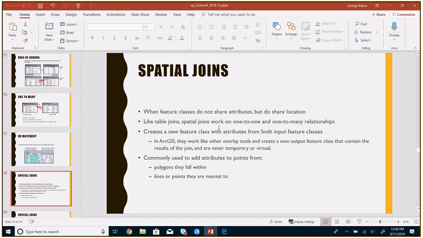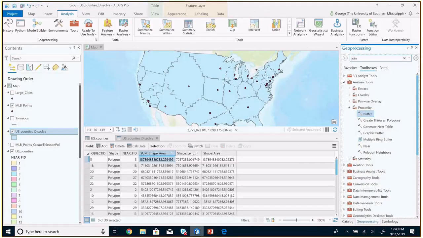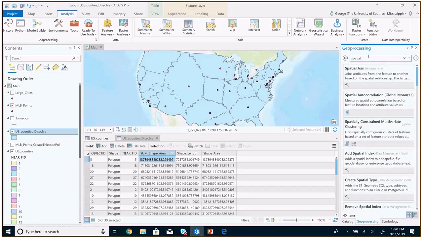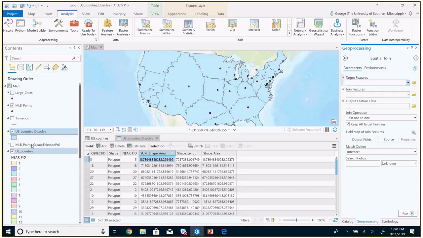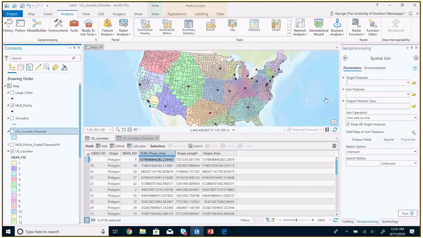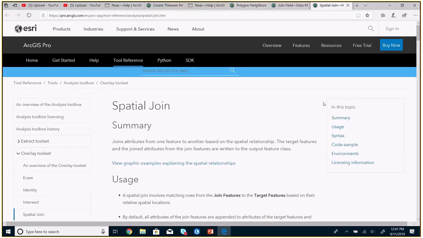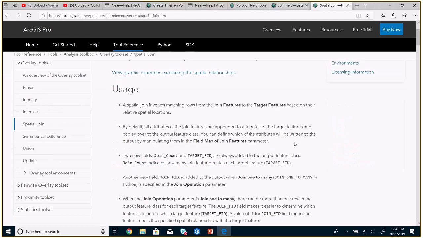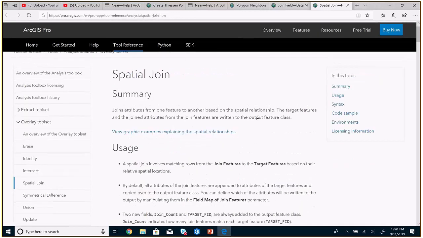So oftentimes you can answer the very same questions you can with overlays or with other proximity tools. For example, if we went back to ArcGIS here and I ran the spatial join tool, ArcGIS uses slightly different terminology than the generally accepted terminology.